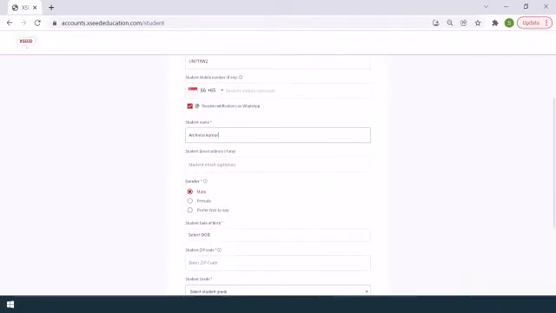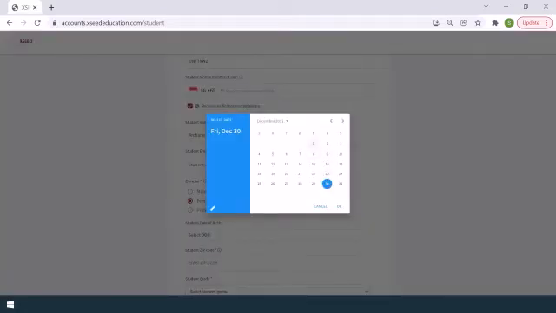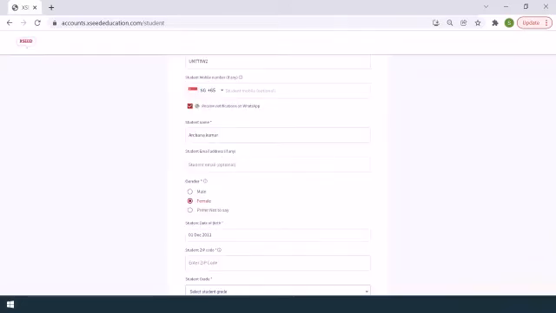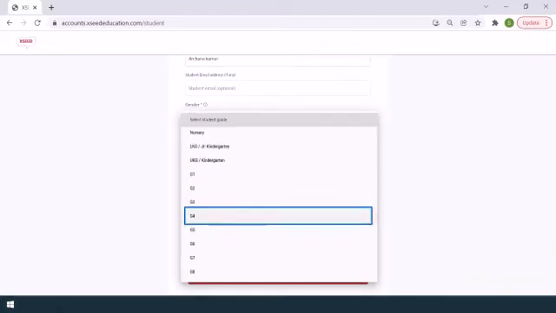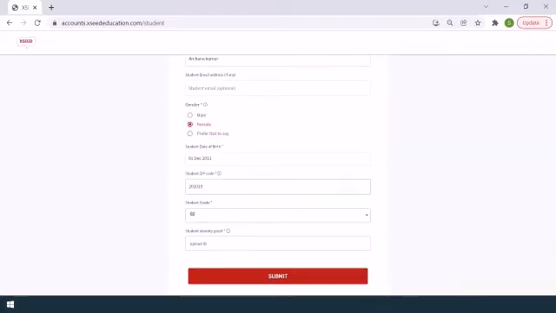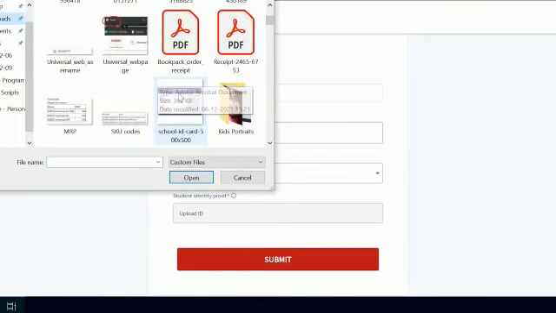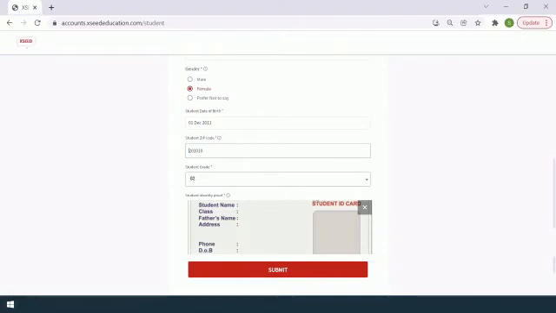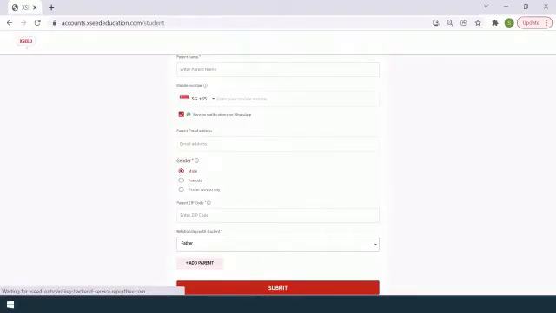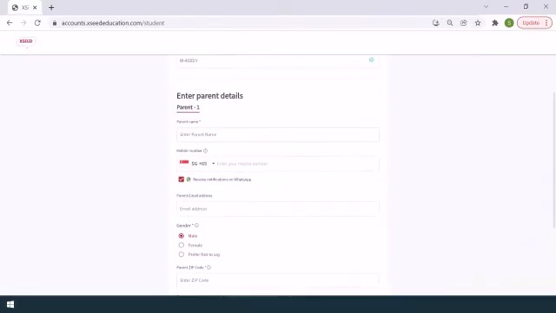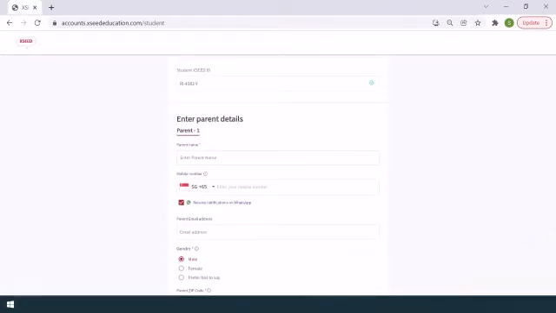Select one option for the gender of the student. Select the date of birth. Enter the PIN code of your current address and select the current grade of the student. Finally, upload a photo of the school identity card or any other government-issued ID card, for example Aadhaar card. Click Submit to complete the registration process for the student and move to the parent registration page.